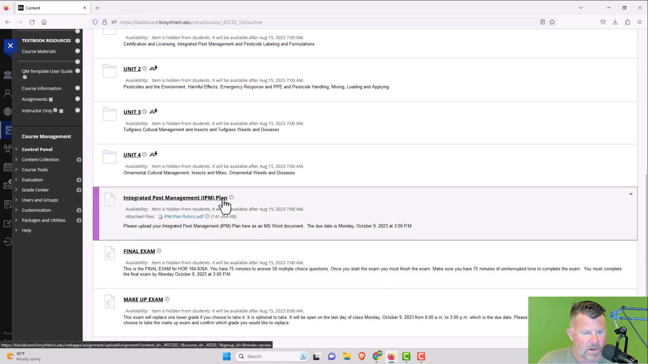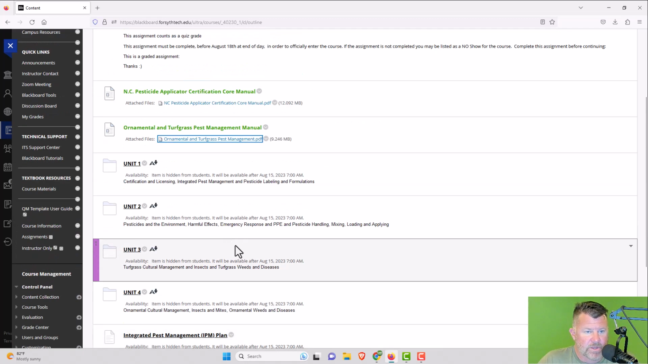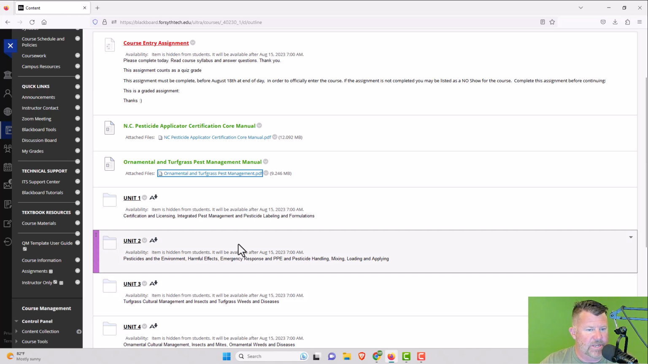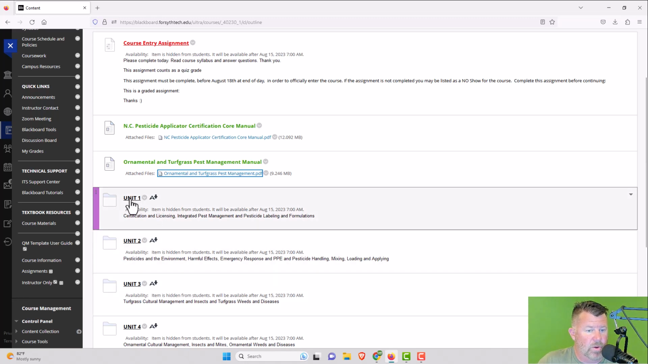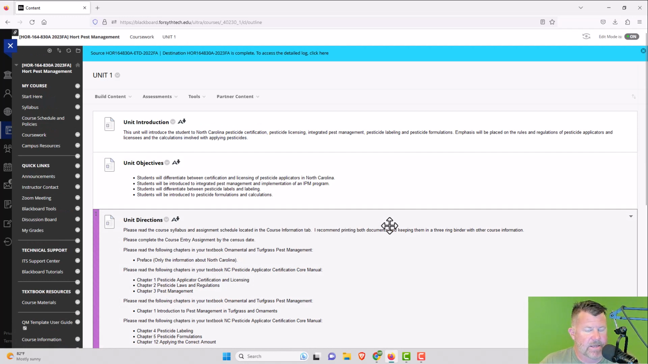But here you'll see the integrated pest management plan where you will upload it. You must upload it in a Microsoft Word document. The due date is October 9th, 2023 at 3 p.m. And you'll see the due dates and time stamps that everything is due. So we're not going to go over every single unit, but I am going to go over Unit 1. Now, sit back, relax, and don't panic because this is a lot of information.